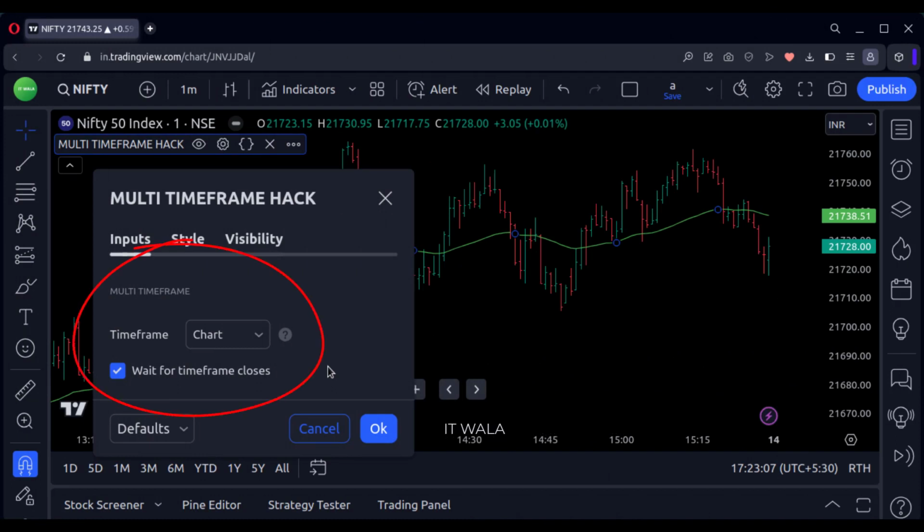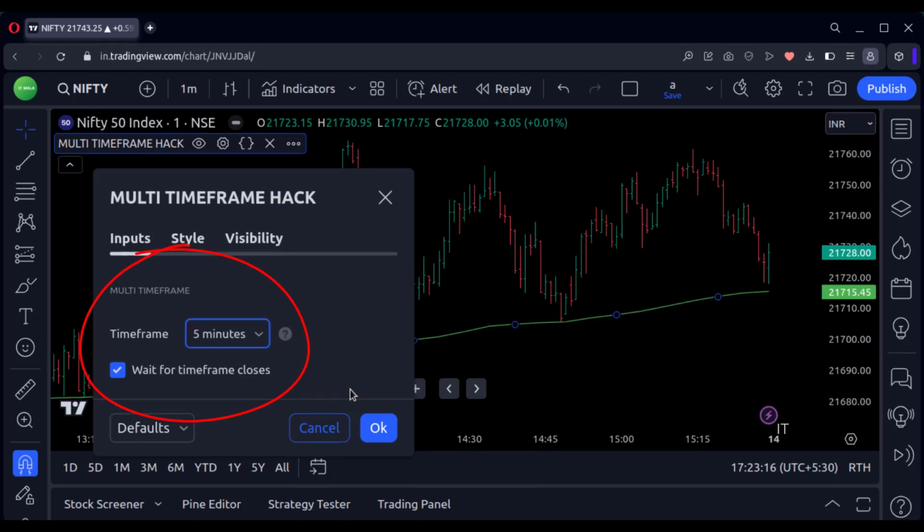Now, we automatically get this timeframe choosing option. We also get a checkbox that takes care of the indicator repainting issue. Right now the moving average is of the current time frame of 1 minute. Now, I will change it to 5 minutes. And there you go, it has drawn the moving average as per a 5-minute time frame.